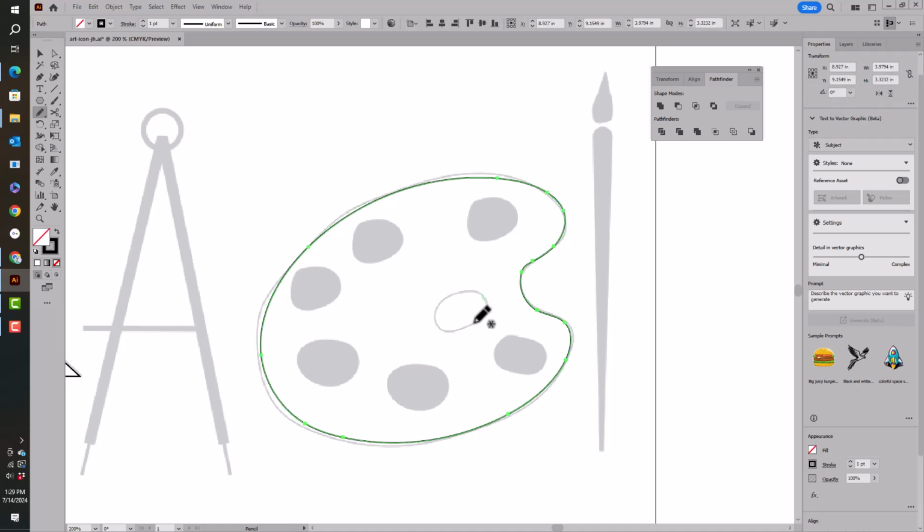Draw again to create the center circle and to create each one of the paint splotches. If you need to redraw, Control Z will undo and you can start drawing over again.